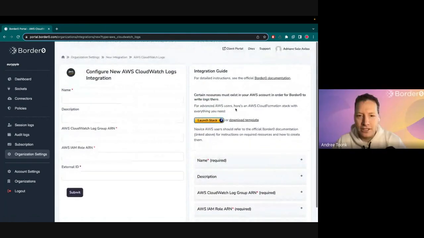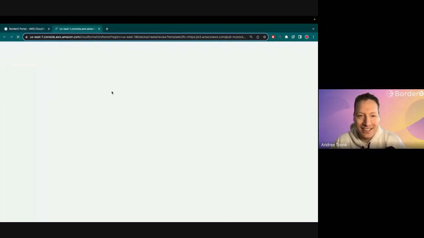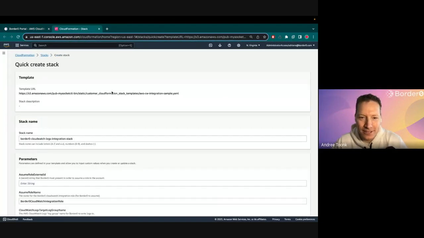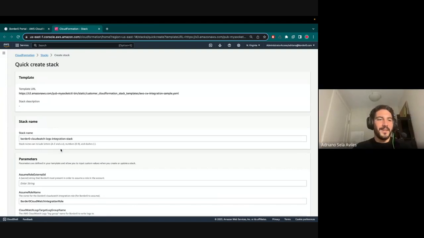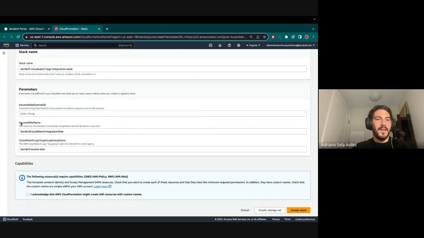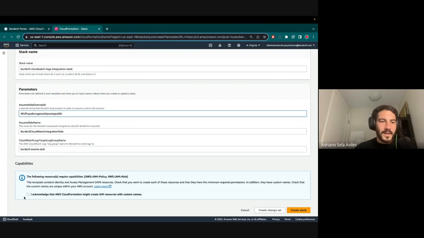All I want to do is press the button, man. All right, let's press the button. Launch the stack. More CloudFormation. Great. So all these things except for the assume role external ID are pre-populated. The external ID is kind of like a password that Border0 will use in order to assume a role in your account that it will use to write logs there. So I'm happy just writing some nonsense there.